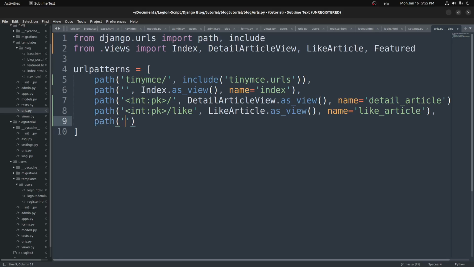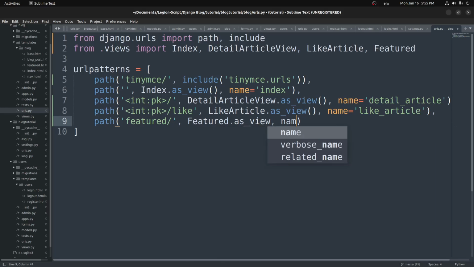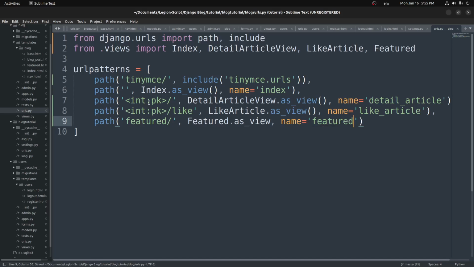So we'll add a path, and this will go to featured with the trailing slash. And we'll do featured.as_view, and then just add a name equaling featured. Like that. Okay.